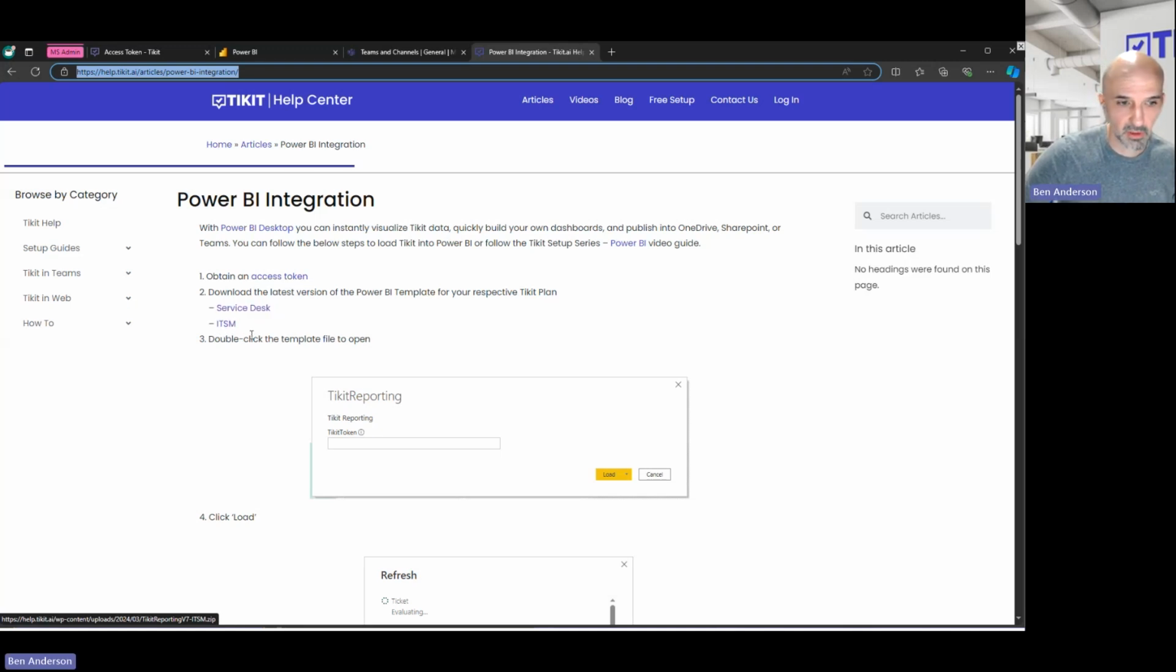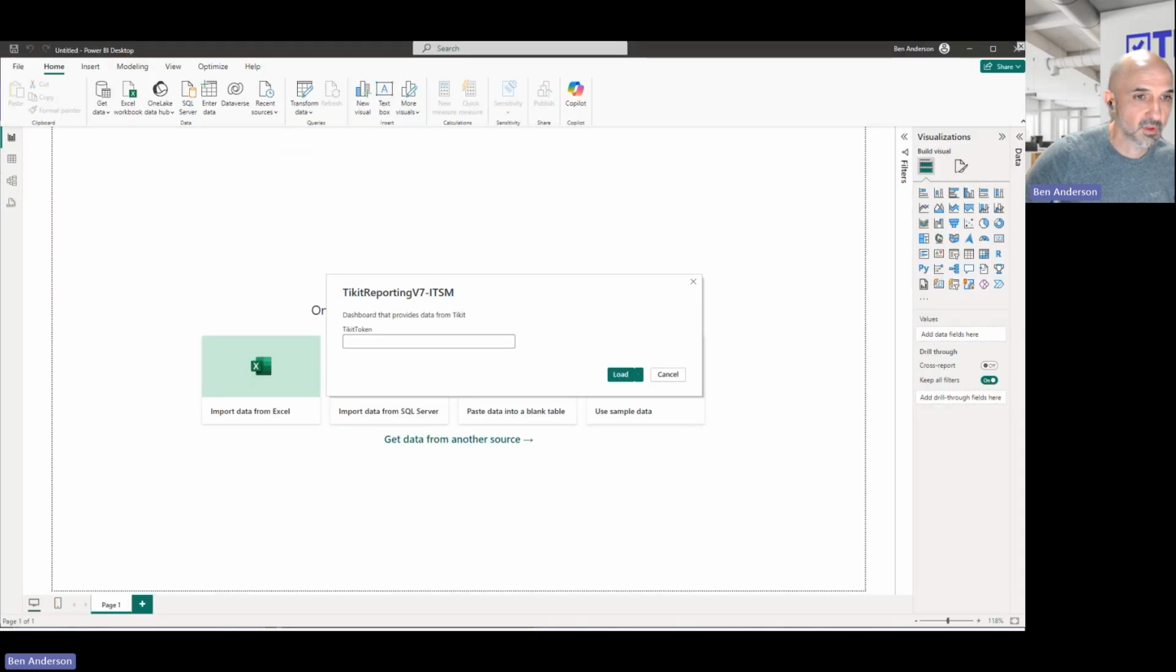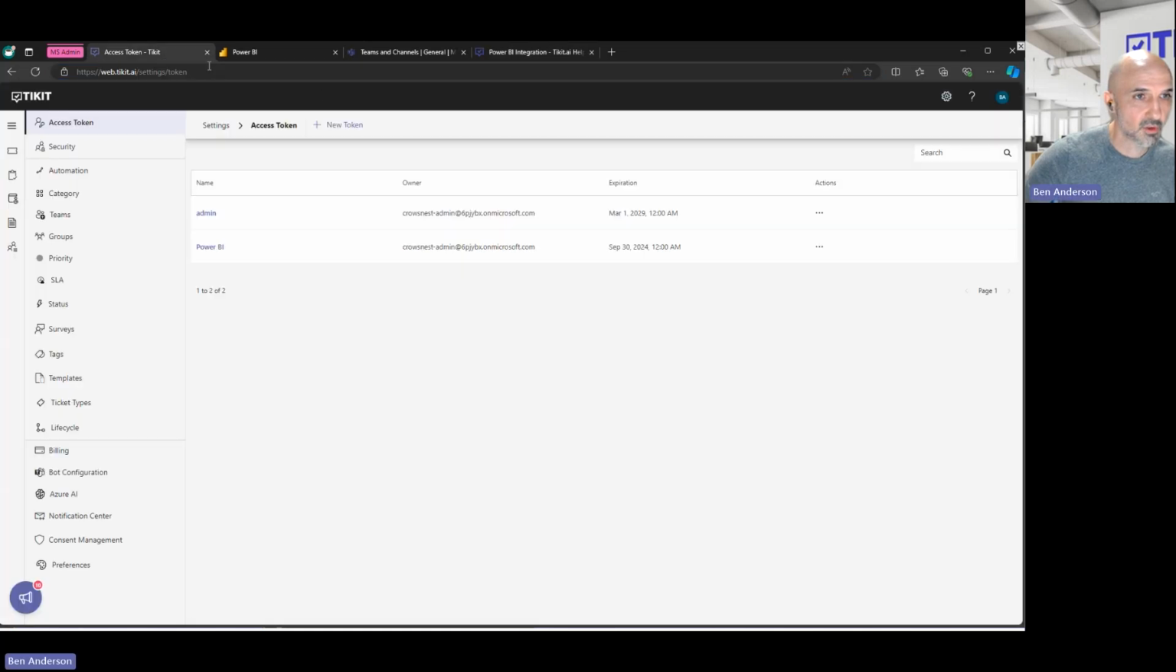I've already downloaded this. It'll just download a zip file that you will extract, and then you would open that template file in Power BI Desktop. Once you do, you'll be at this screen. It's asking for your Tikit token. So the token we defined here, we'll just retrieve that.